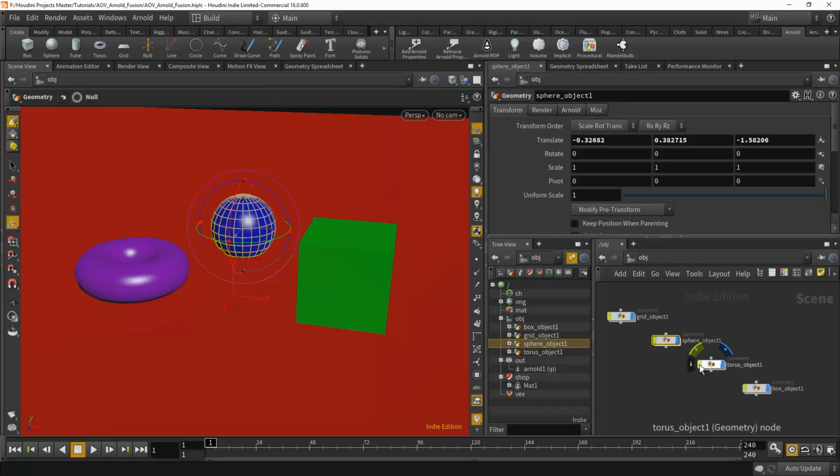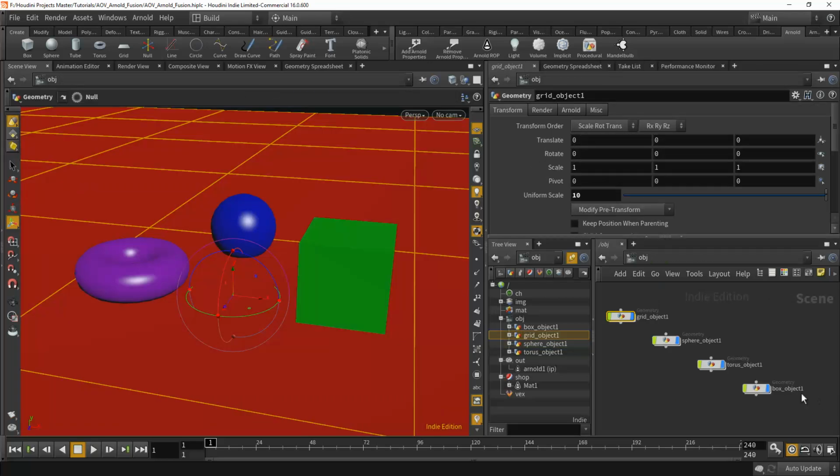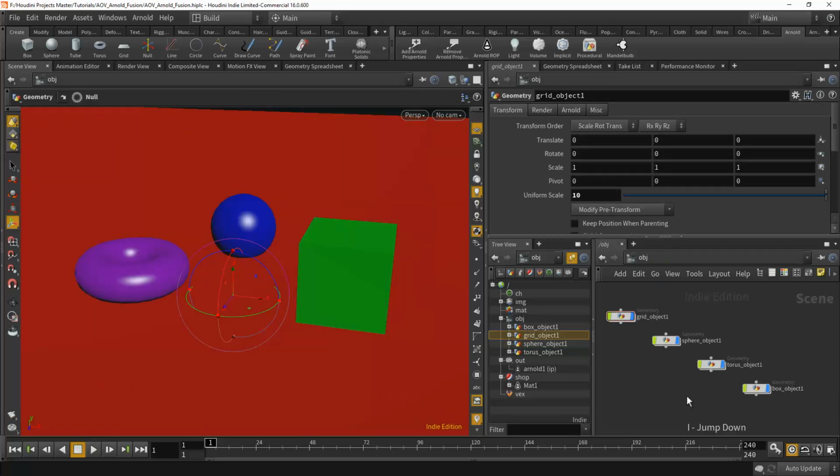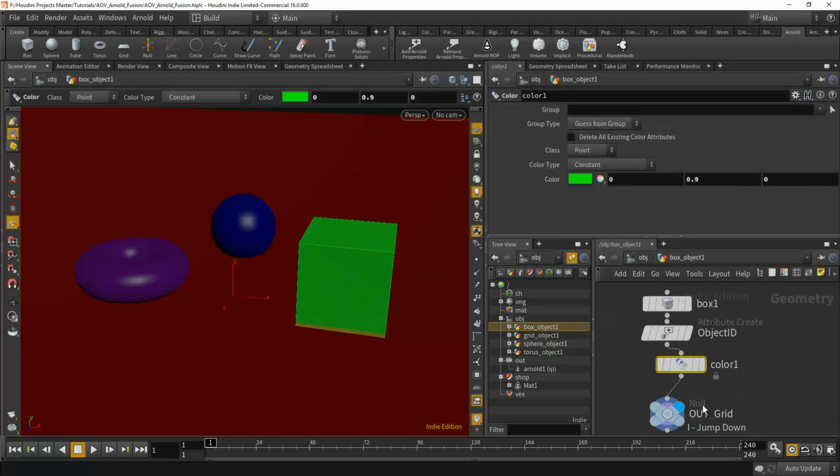Sphere object in sphere. Let's clean it up a little bit. Okay. Grid. That one's going to be correct, obviously. And then the box was the last one. Okay. So there we go. Now they all have unique colors, right?